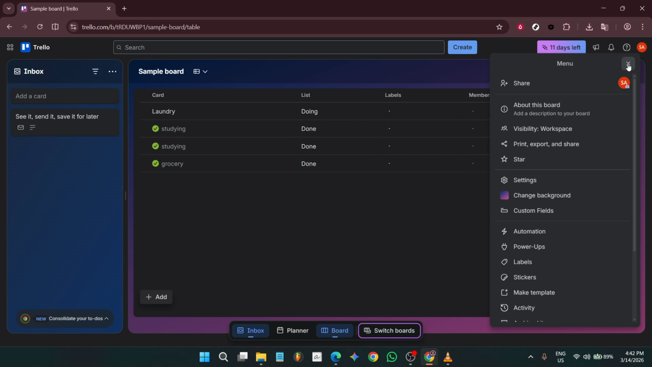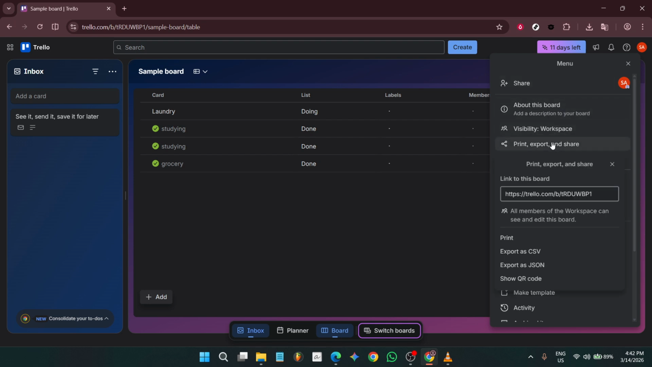On the right side of the table view header, click the three dots to open the Options menu. Choose Print, Export, and Share. This is a centralized panel where Trello groups all the ways you can get your board data out or share it with others, and it includes the CSV export we're aiming for.